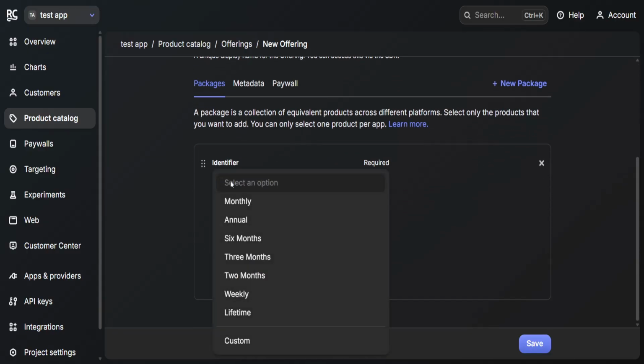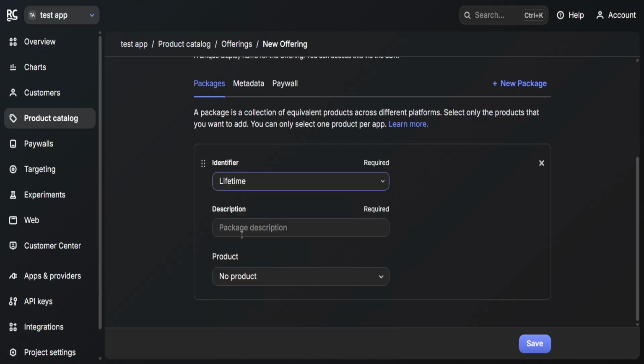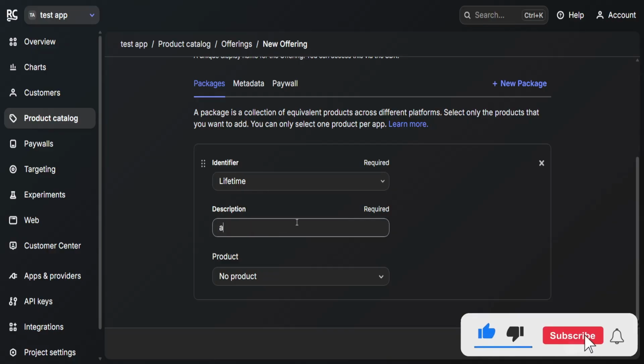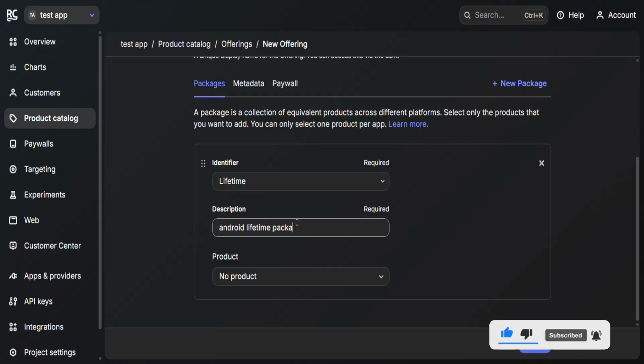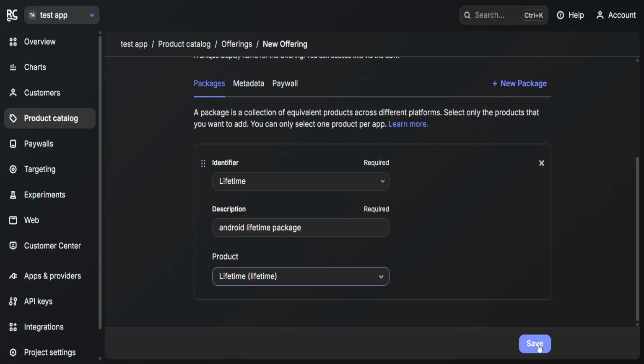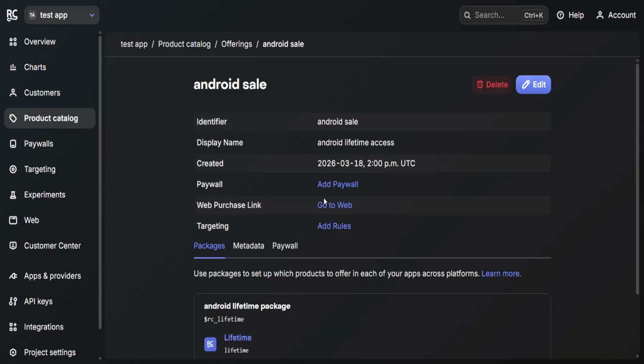So we will choose the option. So you have subscriptions or lifetime access. You also have custom. Now we're going to do lifetime for this, and the description is going to be Android lifetime package again. And the product here we will set to lifetime as well. After you have created this package, then we will need to add a paywall.